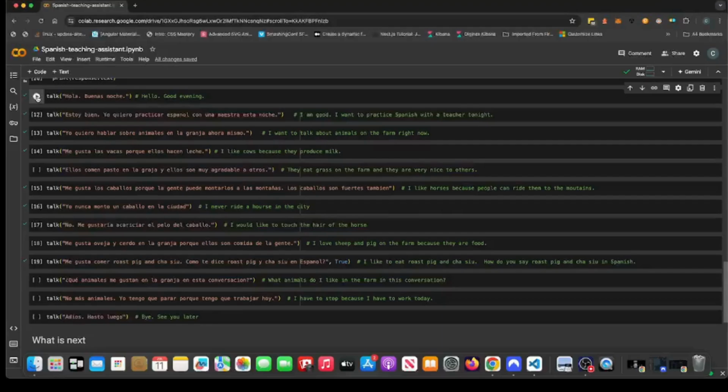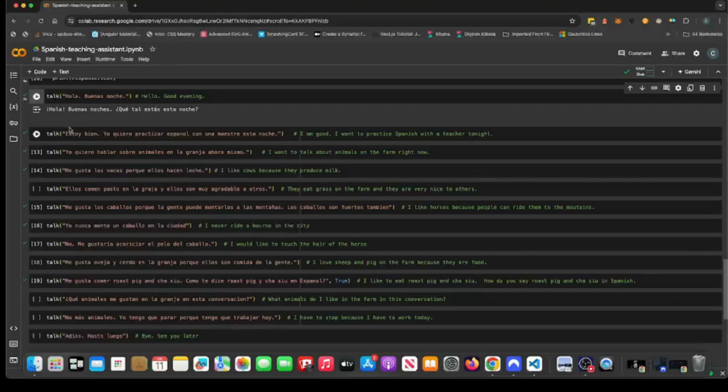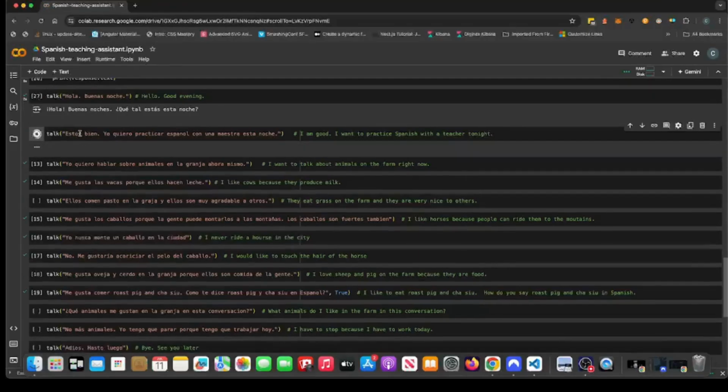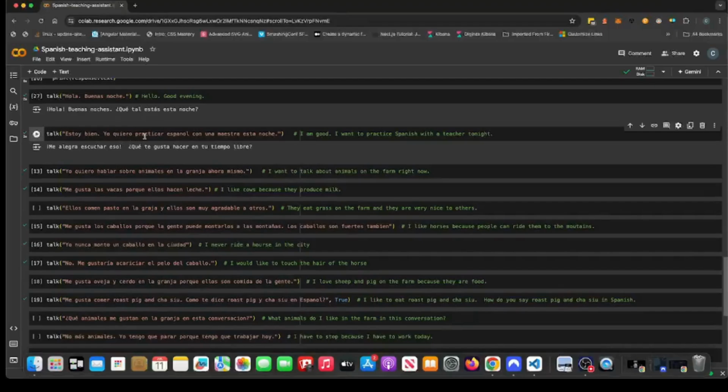So I wrote Hola, buenas noches, or hello, good evening. And the model asks how I'm doing right now. So I wrote Estoy bien, yo quiero practicar español con una maestra esta noche. So I'm good. I want to practice Spanish with a teacher tonight. So the model asks what I like to do in my free time?